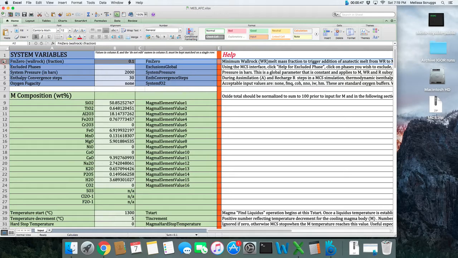In the past, in previous tutorials where we have not done assimilation, we've set our FM0 at 1. Because we do want to assimilate here, we're going to set this value to somewhere between 0 and 1. So FM0, as a reminder, is the minimum mass fraction of liquid that must accumulate in the wall rock before assimilation is triggered. To be more specific about it, let's say I want to make any amount of liquid over 5% transfer from the wall rock to the magma.